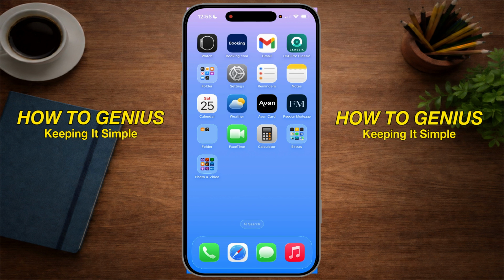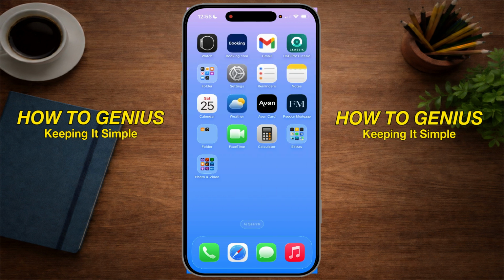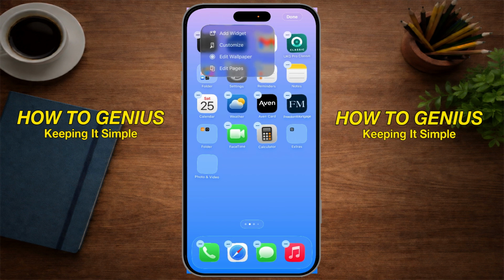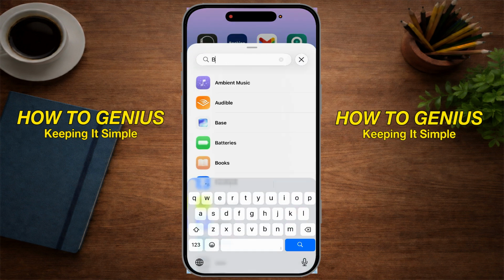The last thing we can do is actually add a battery widget on our phone itself. So let's go and click and hold an empty space on our iPhone. And then you want to go to edit at the top left-hand corner. And then we're going to go ahead and add a widget.